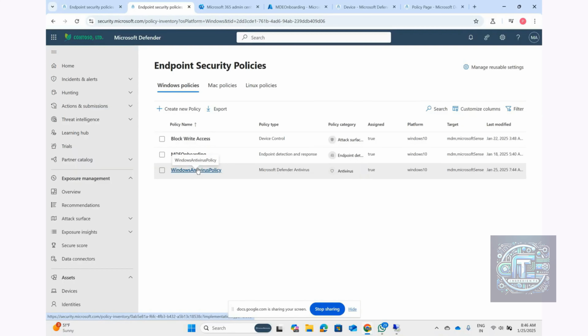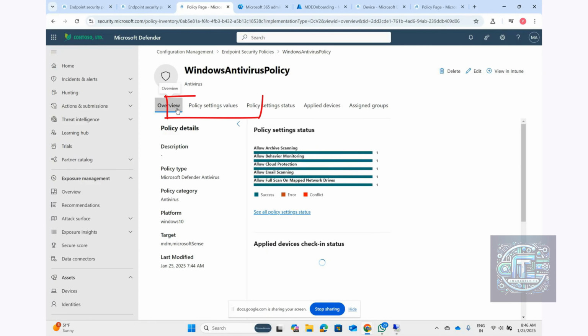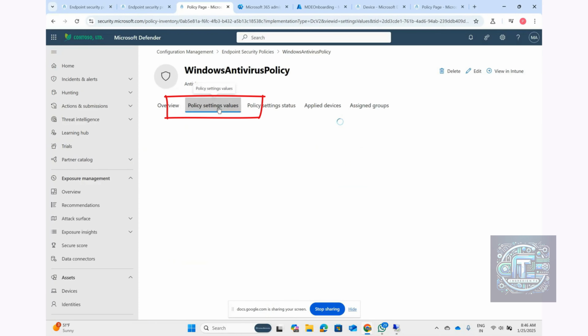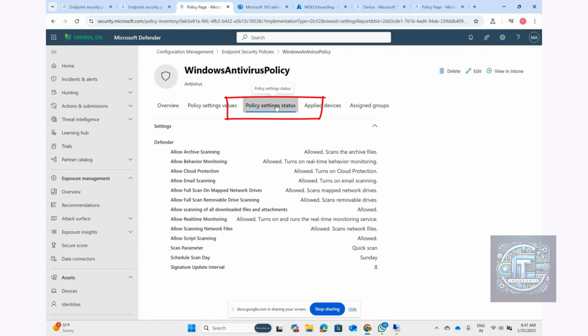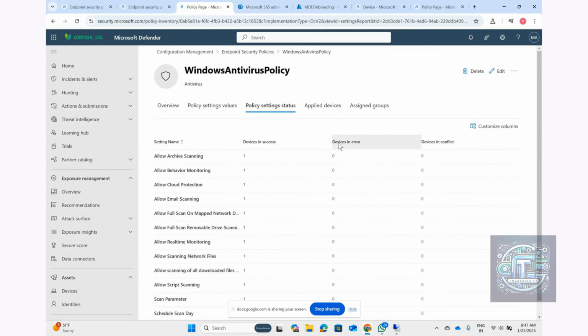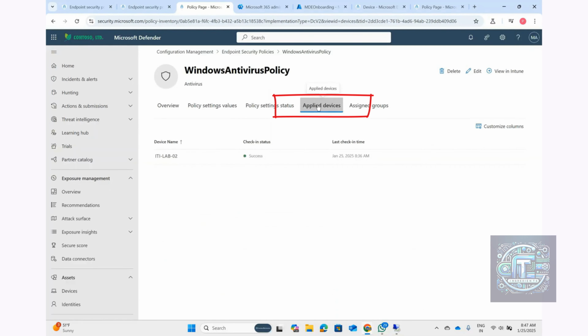Let's validate if the configured policies are applied to the device successfully. Select the policy we created. You can click on Policy Settings Values to check the configured parameters. You can also check the status of all the parameters, if they are successfully pushed on the device, using Policy Settings Status. Click on the applied devices to validate if the device is in the list.